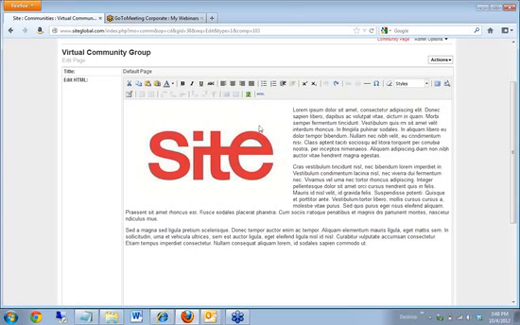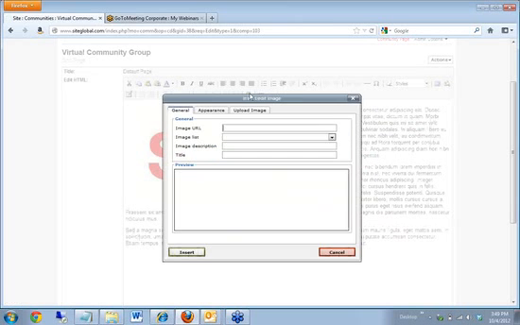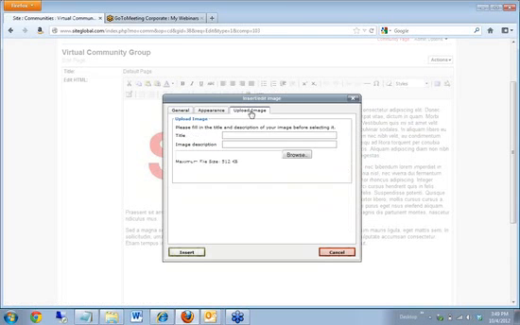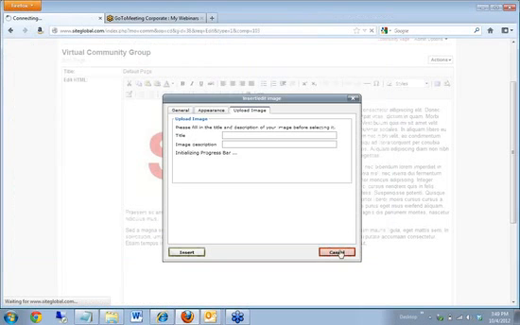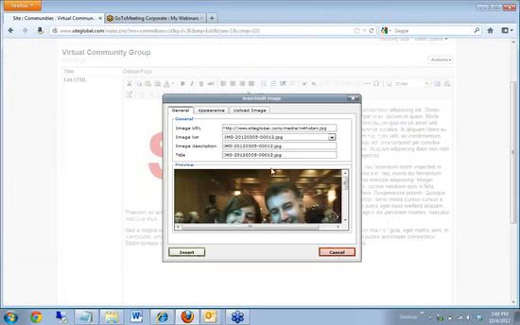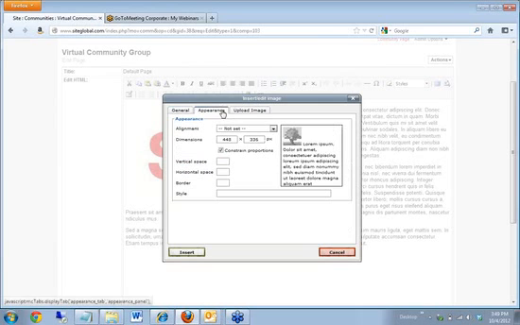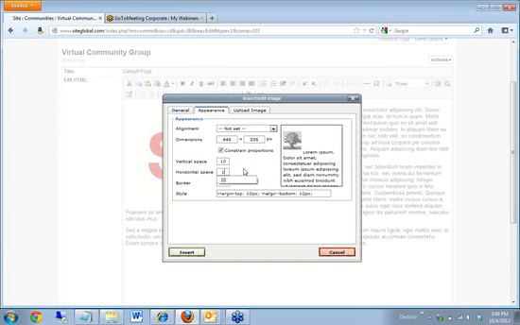You can add photos by going to this button, which looks like a little picture of a tree, and you'll go to the Upload Image section. You can get an image off of your computer, give it a title, and change the appearance. You can add space around it so that your text doesn't butt right up against it.